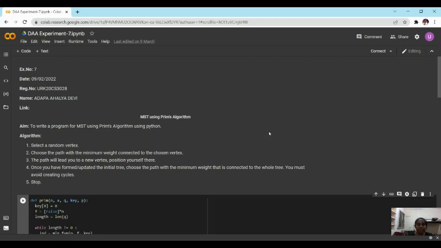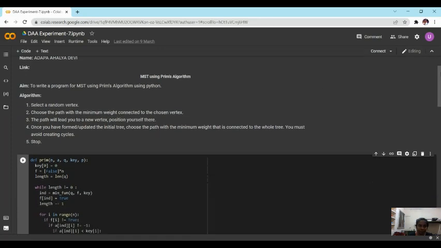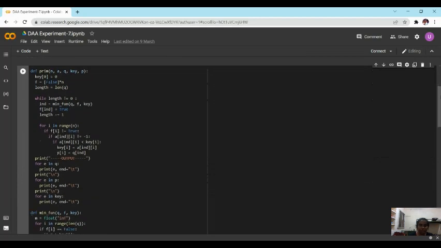The seventh experiment is about a minimum spanning tree using Prim's algorithm. Prim's algorithm is used to find a minimum spanning tree. So now let's see the coding part. This is the code I have written.